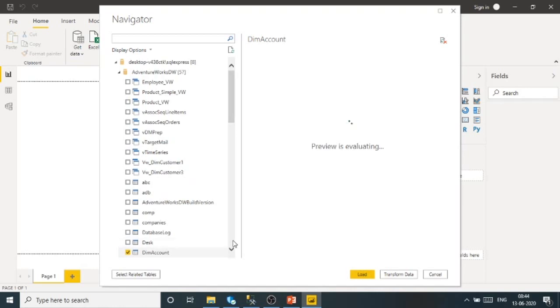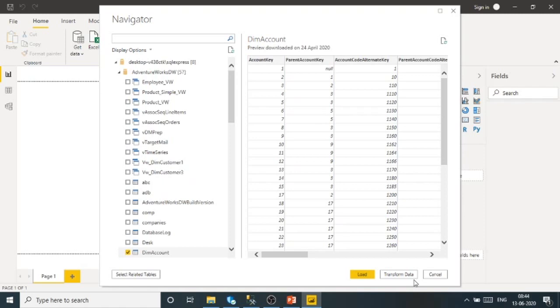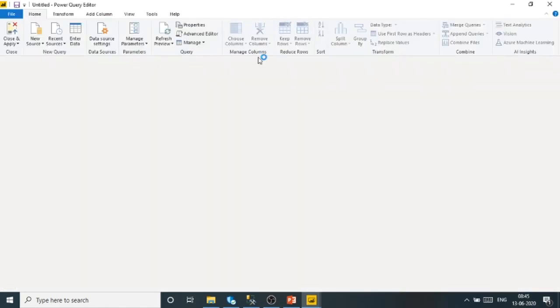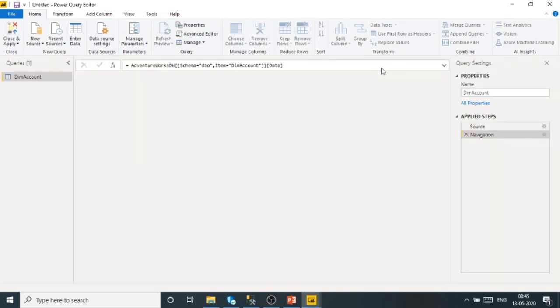Once you select your table, there are three options available here. First is load, and second one is transform data. If you click on the load button, it will load your whole table. Suppose you want to do some calculations or manipulation in your data, then you need to click on transform data. It will redirect you to the query editor.